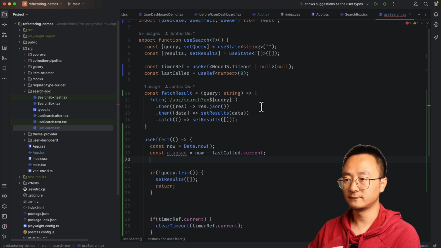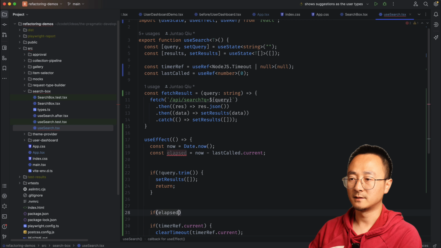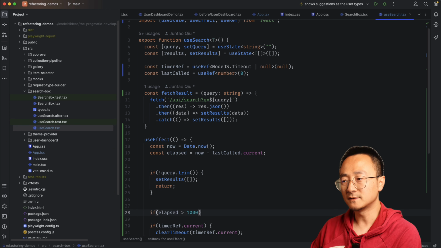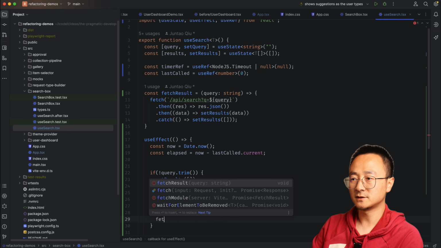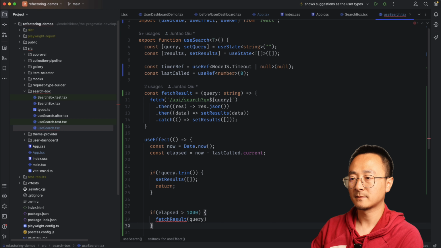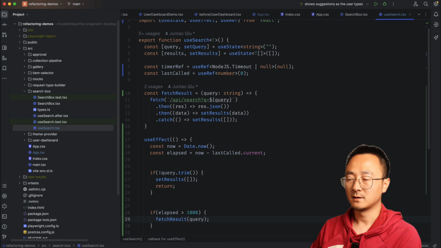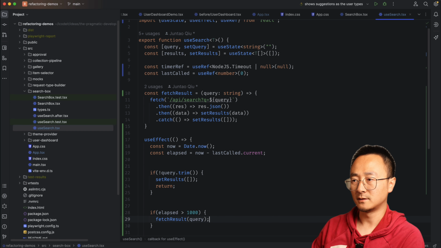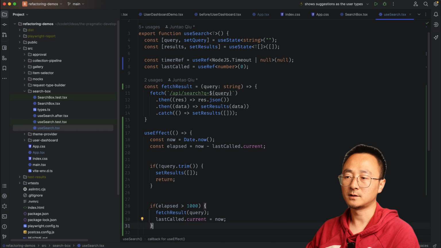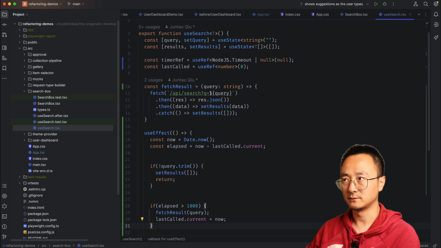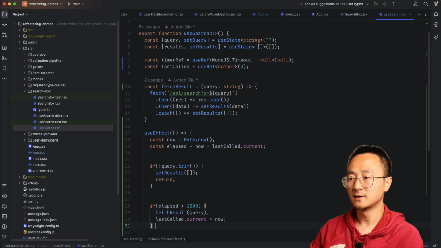So we'll check if elapsed is greater than a second, let's say. If it has already passed a second, we will fetch the result with the current query, and we will reset lastCalled.current to be now, right? So we will fetch the query after a second since the last query change.